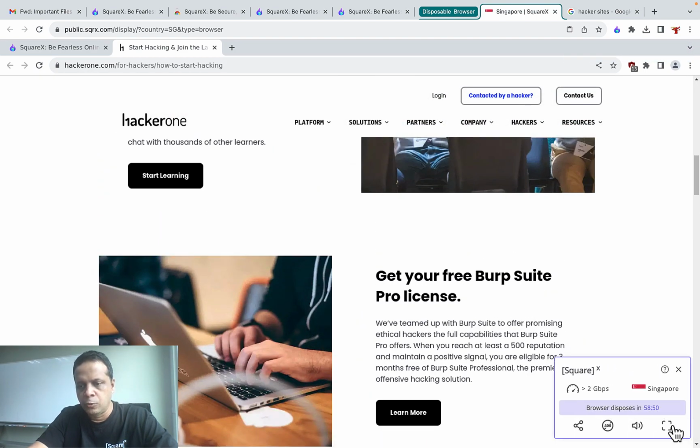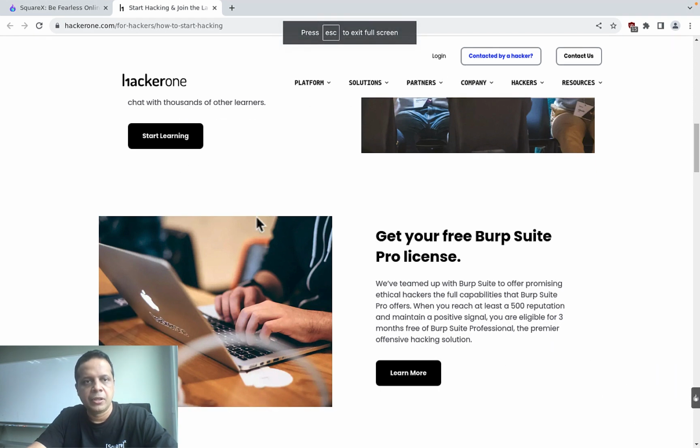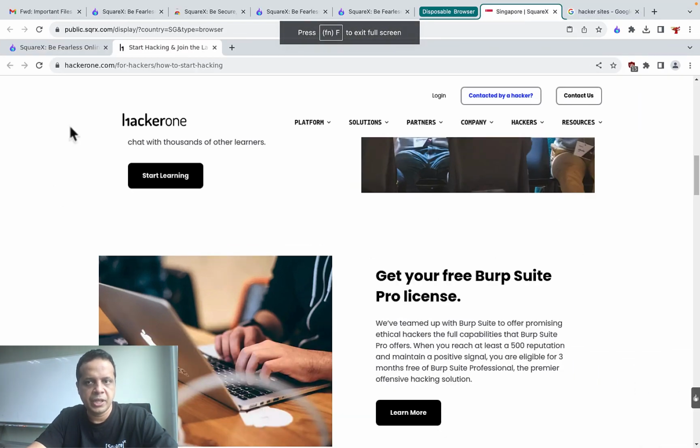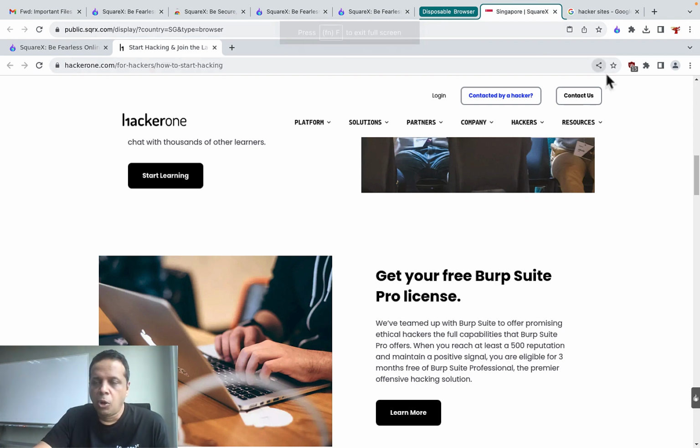You can click on the menu over here. You can even go full screen. Now you can do whatever you want inside the disposable browser and then come back to your usual screen. We have built-in ad blockers and a host of other things which make this super fast.